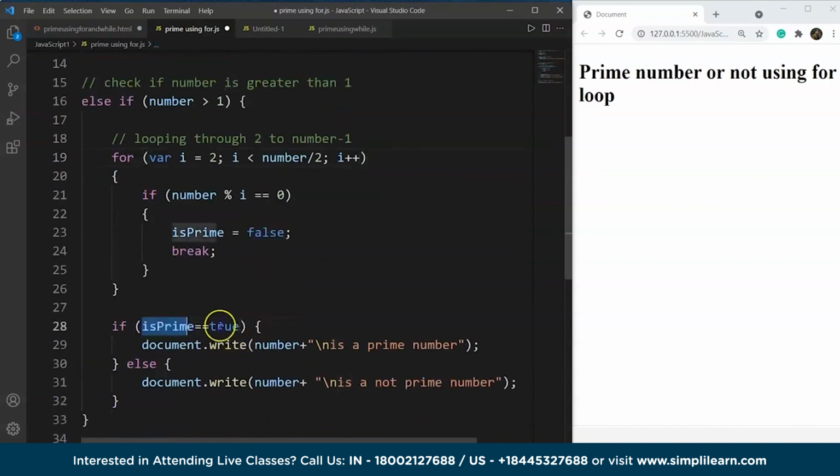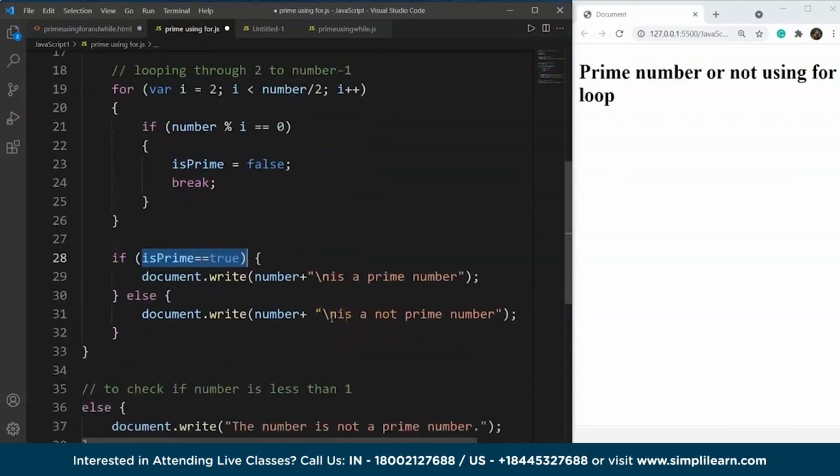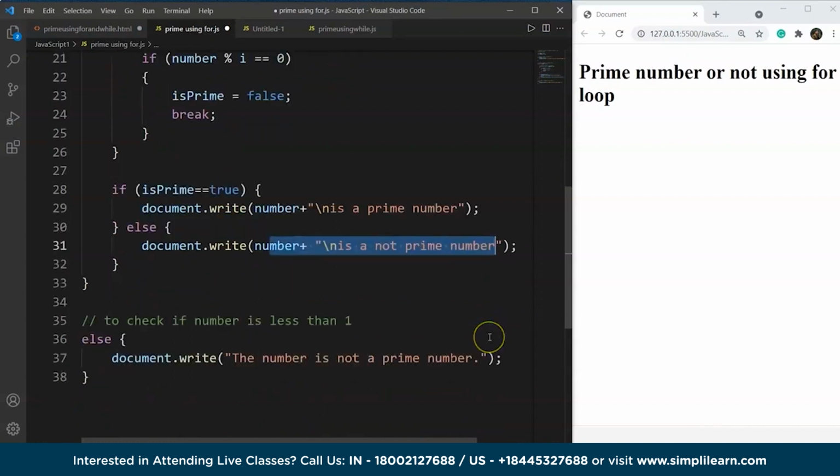Here you can see if the value of isPrime is true, then it will print that the number is a prime number, else it will print that the number is not a prime number if the value of isPrime is false. For example, when we took the number 10, the value of isPrime will be changed to false because 10 divided by 2 gives remainder 0. So for false it will print the number is not a prime number. So at last we will check if the number is less than 1.